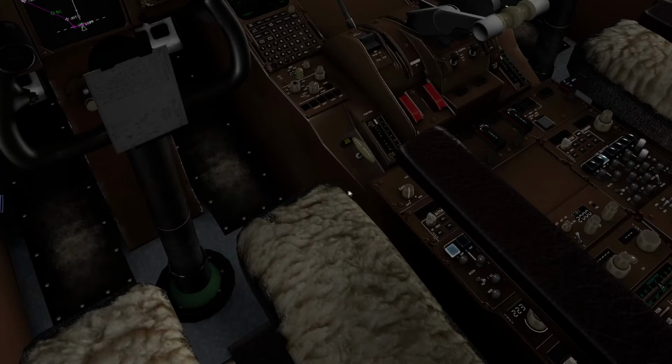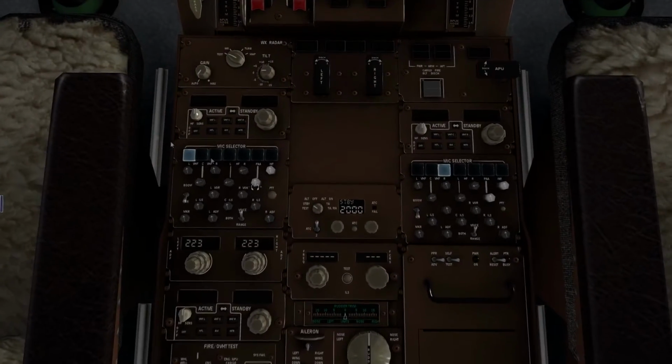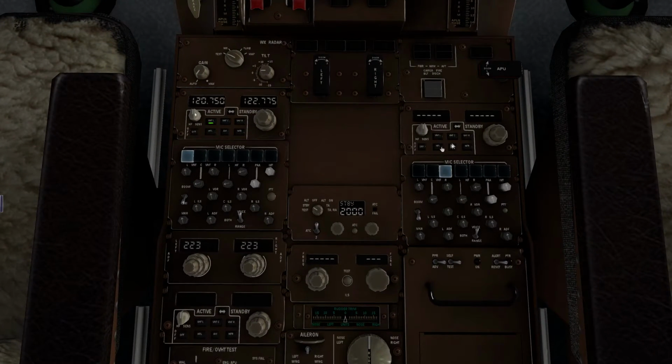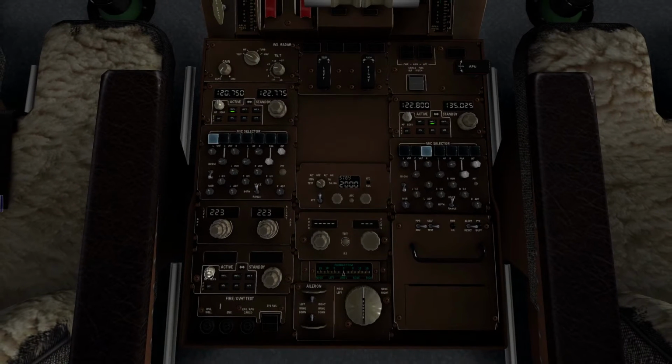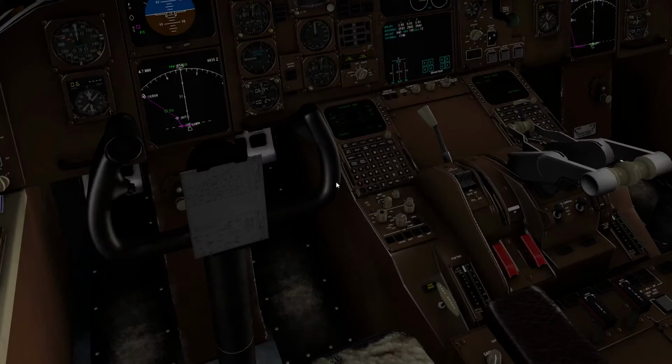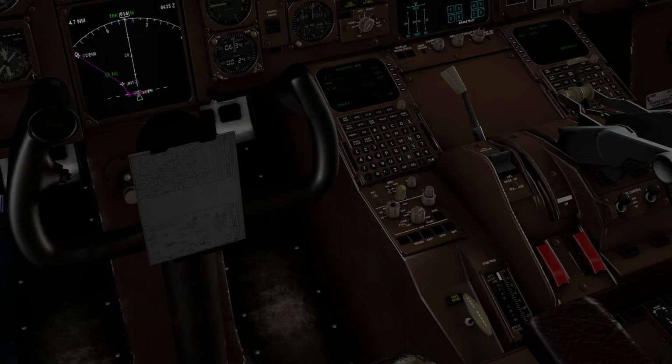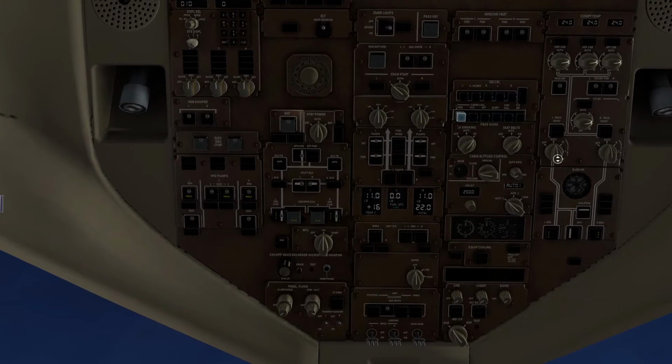Yes, we have. Going to the frequencies now, the radios. I'm not flying on VATSIM today. Yes, everything's alright. So we're going to set the data and the traffic button here. We are ready to go, so turn off the packs. Turn off the packs and here we go.